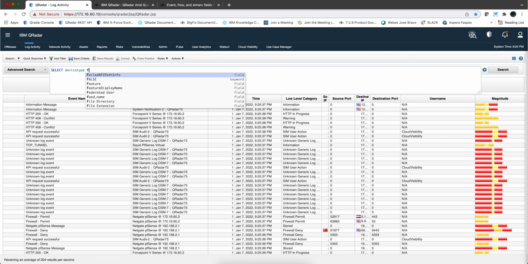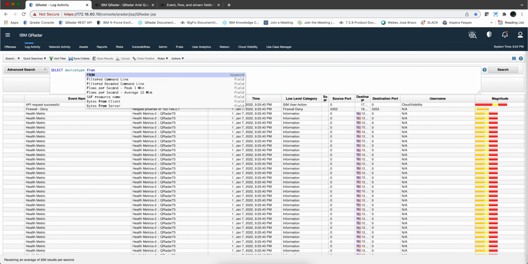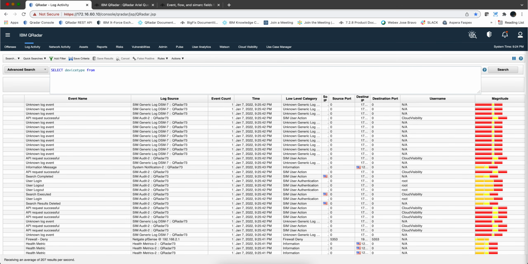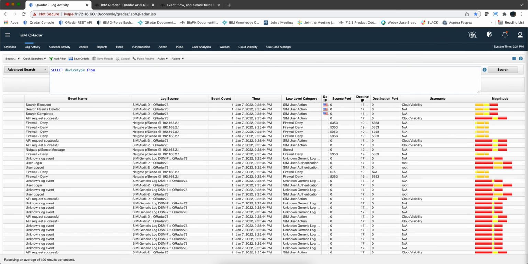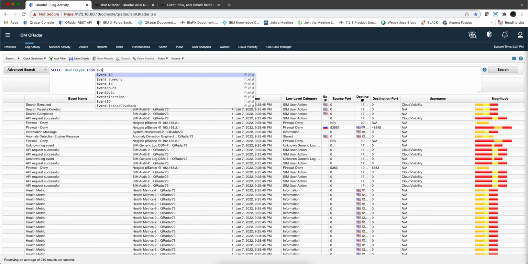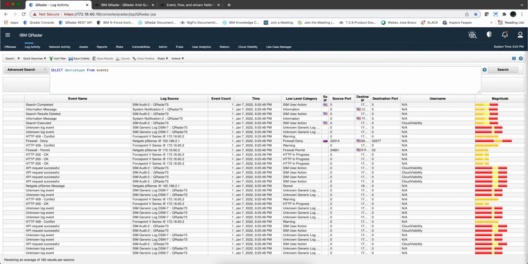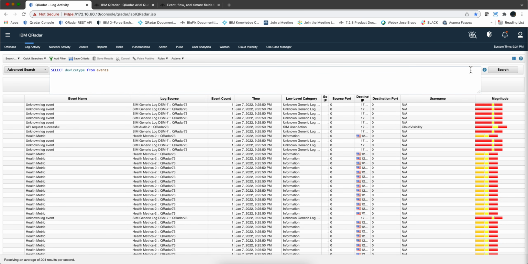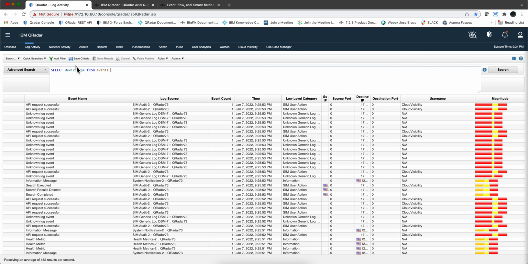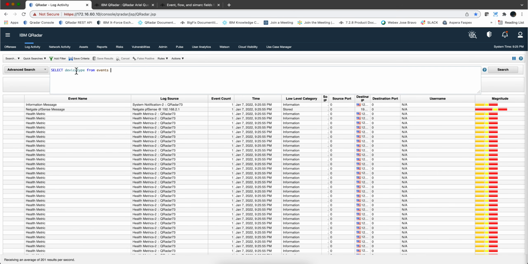You need to specify the other keyword that has to be on every search, which is from, and then the name of the database. We have two databases in Curator. The logs are called events database, all flows. In this particular case, it is events. So how do I get to know what properties I can search?